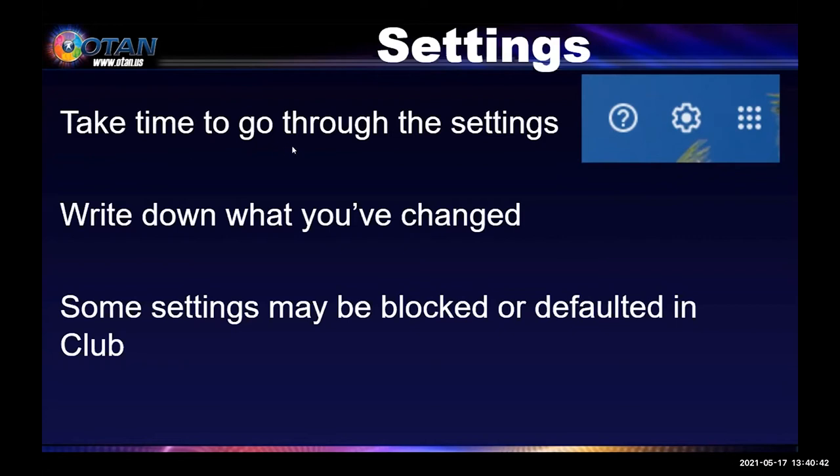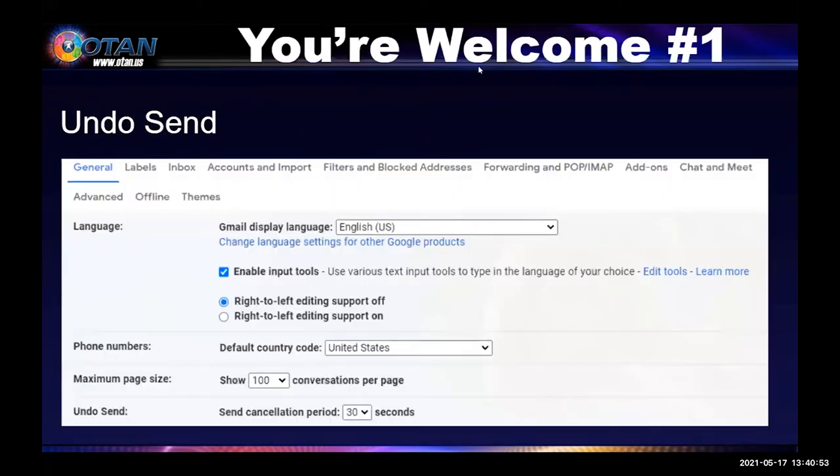All right. So we talked about taking time to go through the settings and write down what you've changed. Some settings may be blocked or defaulted in your work account. All right. So here's your welcome number one. When I show you this, if you haven't already done it, you're going to be like, oh my gosh, Alisa, thank you so much. And I'm going to say, you're welcome.